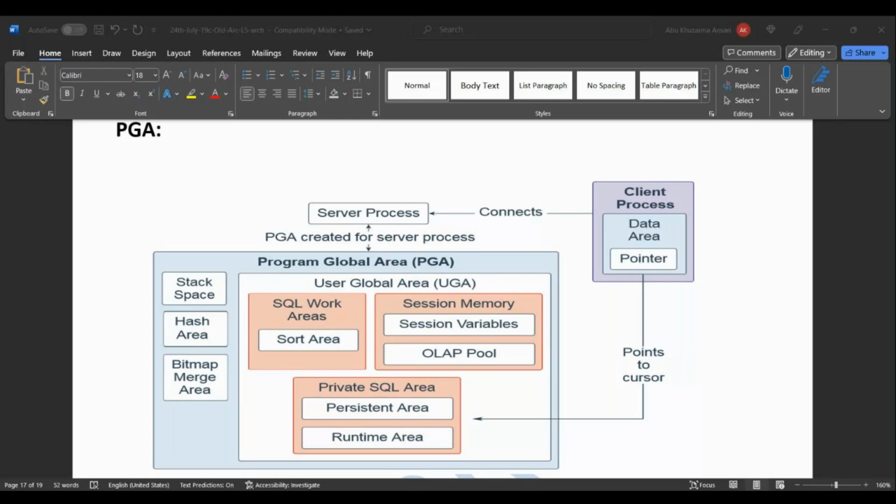So now let's discuss what stack space is. Stack space is basically memory allocated to hold session variables and arrays. Hash area is basically used to perform hash joins of tables. Bitmap merge area is basically used to merge data retrieved from the scanning of multiple bitmap indexes.